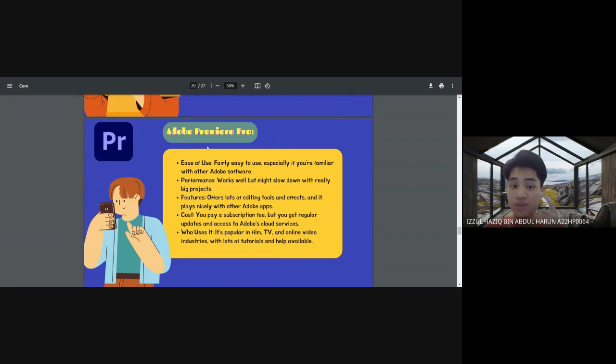Last but not least is Adobe Premiere Pro. Ease of use: fairly easy to use, especially if you're familiar with Adobe software. Performance: works well, but might slow down with really big projects. Again, honestly, when it comes to Adobe, it's pretty much the same as DaVinci Resolve. Not much different, just the UI or interface has a little difference.